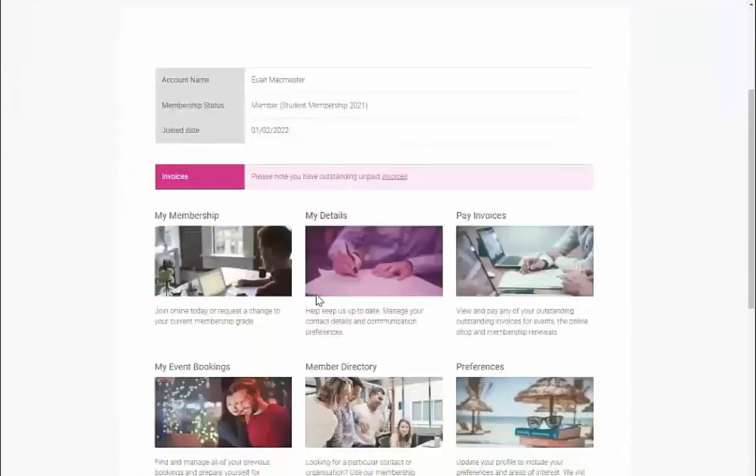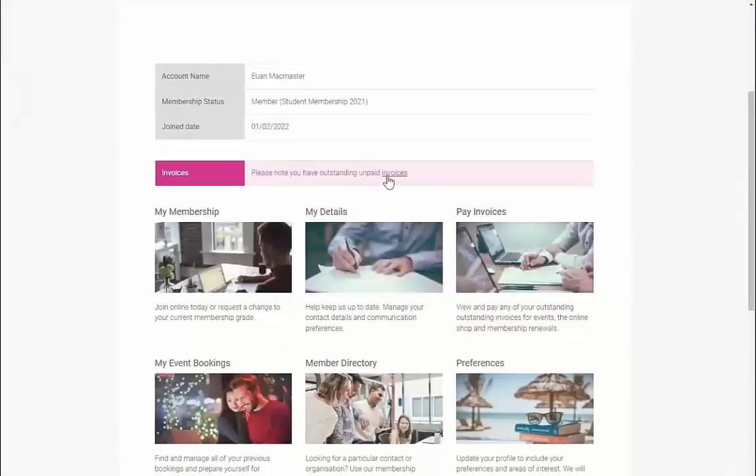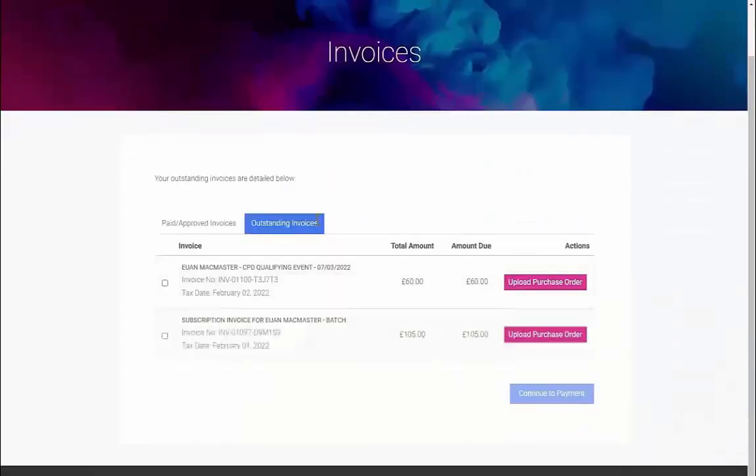Going back to my portal, as we said, we've got a link up here that's identified that I've got unpaid invoices. I can come in here. I have access to pay off my invoices. In this build, we allow purchase orders to be uploaded, or I can select a payment and choose to make a payment towards an invoice or pay the invoice off in full.